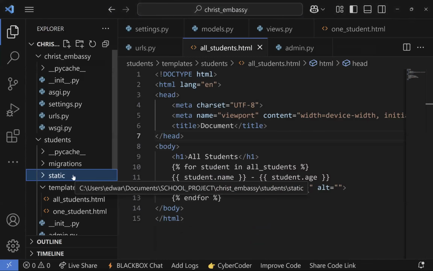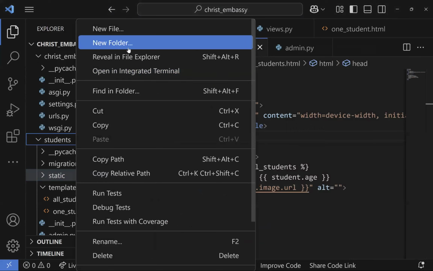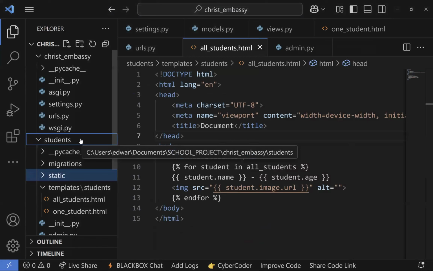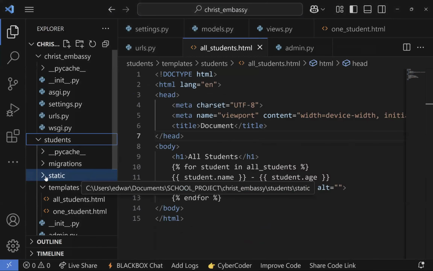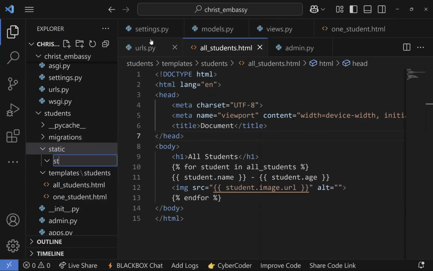Where do we create the static folder? Inside your students app. So right click on your students app. You see new folder, that's the second option. Click on new folder, then type static. So inside your students app, create a new folder called static. Inside the static folder, you are creating a new folder called students.